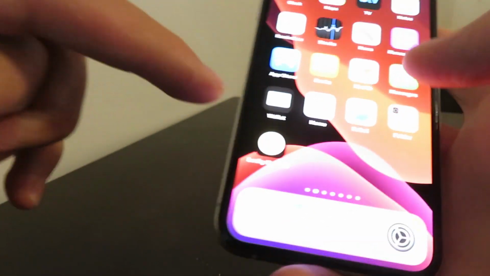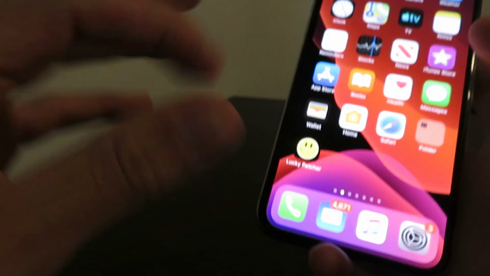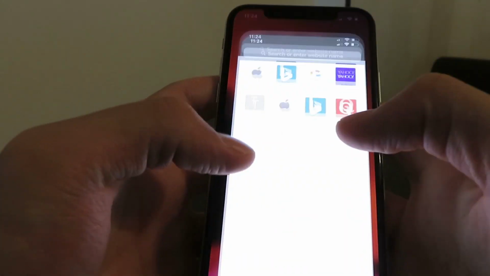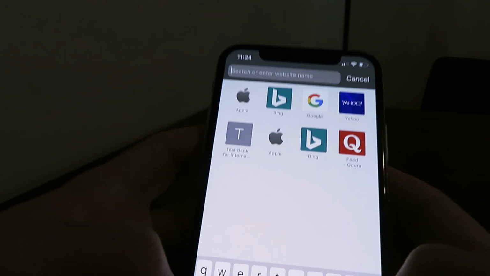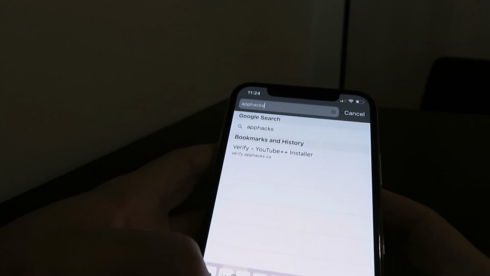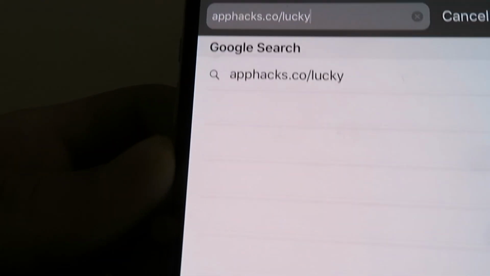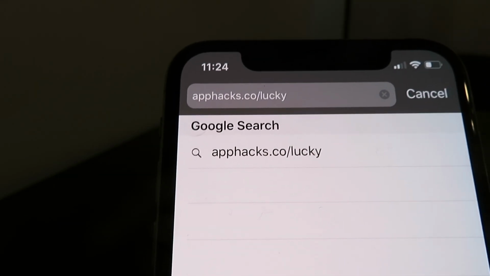So as you can see, I've got the app icon right here, okay? So I'm going to show you guys exactly how I did this, okay? So the first thing you guys want to do is open up Safari, okay? And go to the website apphacks.co/lucky, okay? There's the website, guys, apphacks.co/lucky, okay?